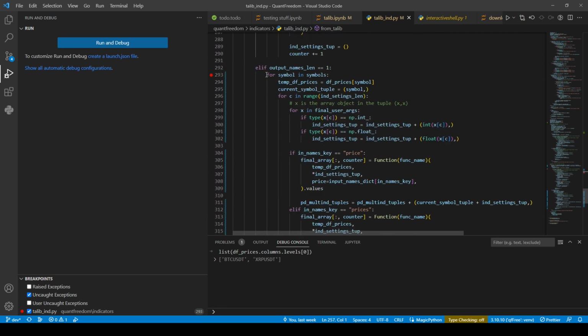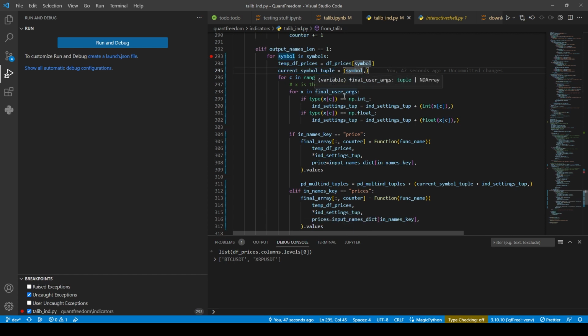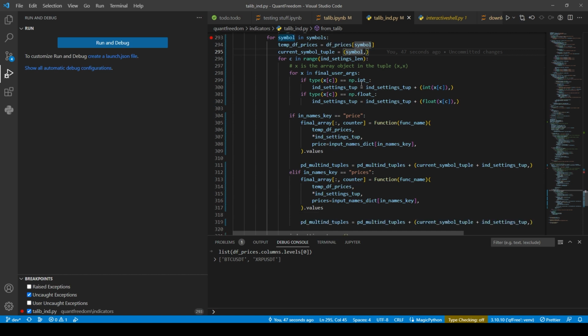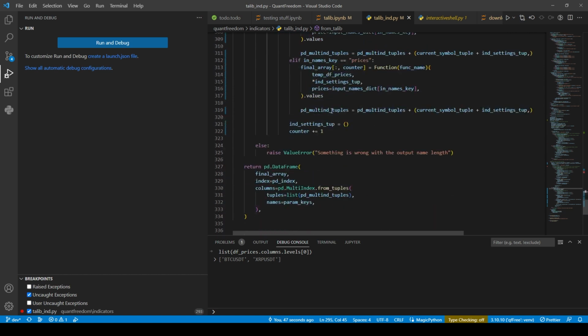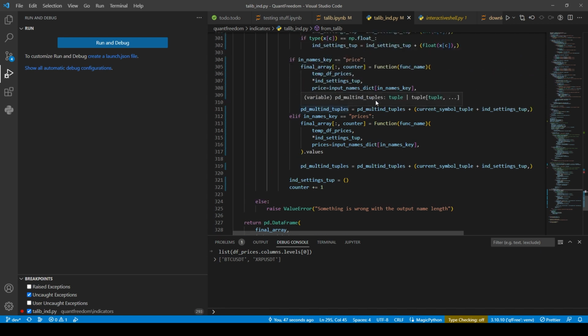And then inside of here, we do for symbol in symbols. So we're getting the symbol that's within the symbols. We're creating a temporary data frame. And then our current symbol tuple is this. I was trying to do this PD multi-tuples thing the wrong way. So now we have to do the current symbol plus the indicator settings tuple. So it'll be like Bitcoin and then 15.